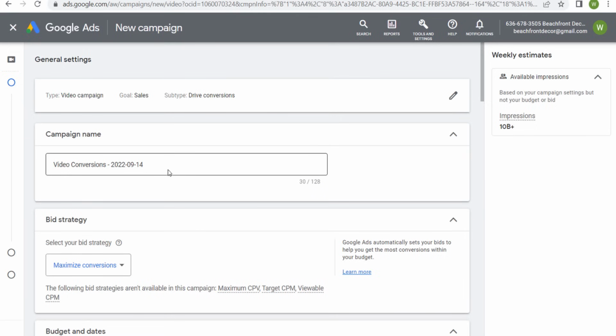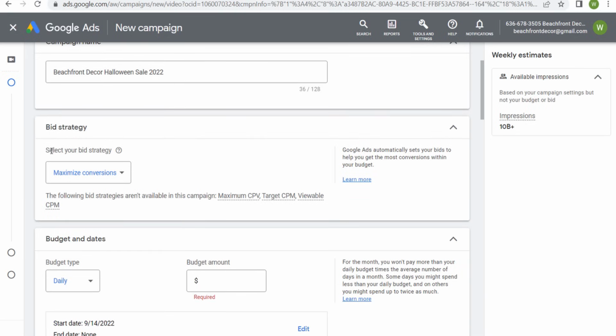So with our campaign name, what we're going to do is we're going to name it. Okay, so we have Beachfront Decor Halloween Sale 2022. We're going to scroll down. You're going to see our bid strategy.